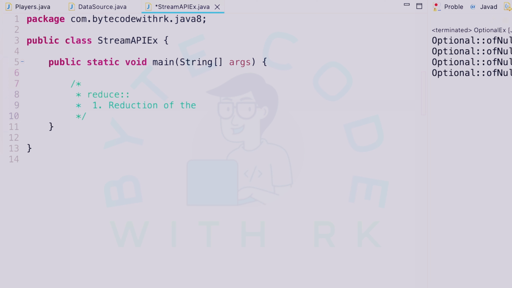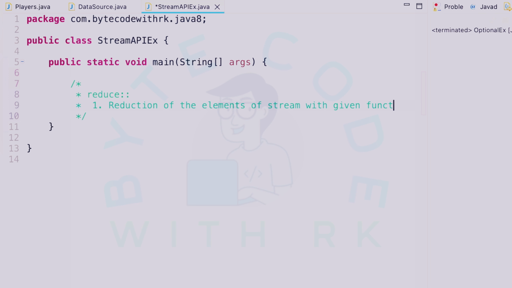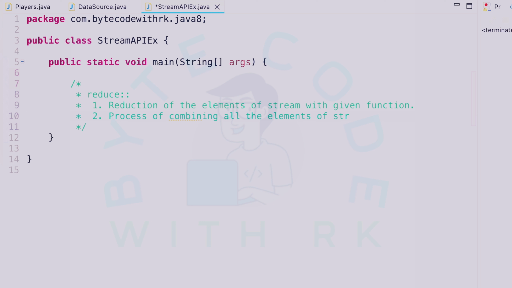Reduction on the elements of the stream with a given function. We can also define it as a process of combining all the elements of the stream repeatedly to produce a single value. That way also we can call it the process of combining all the elements of the stream repeatedly to produce a single value. That is nothing but reduce.